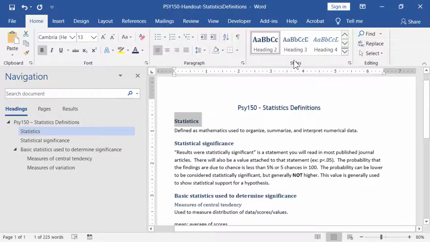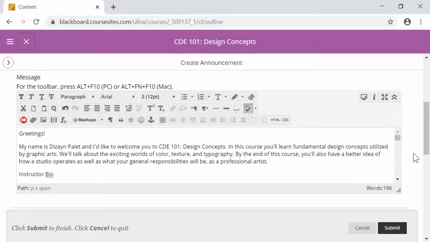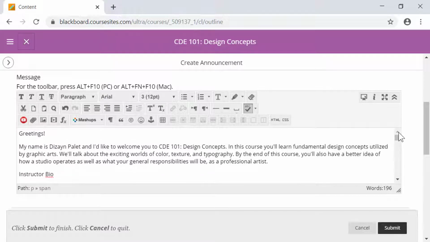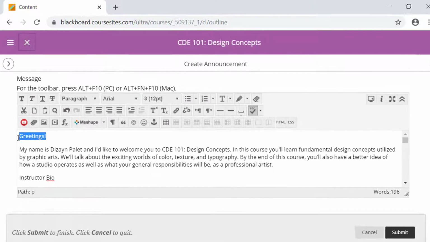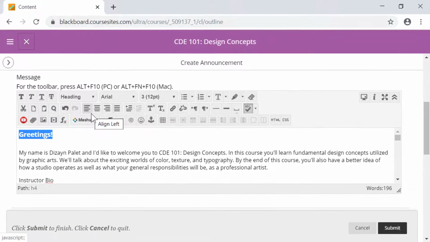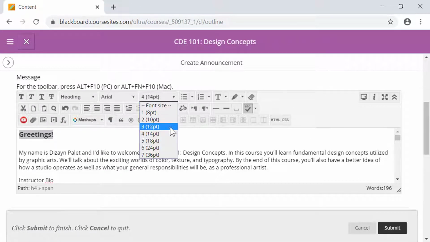Okay, we're done working with the subheadings in this handout to create structure. Let's take a look at how to use headings to create a similar structure in a learning management system. Here I've typed a welcome message for my students, and the message has a title and one subheading, so I'll need to add heading styles. I'll highlight the title and locate the paragraph drop-down menu. I'll select Heading, which is the same as Heading 1. From here, I can make adjustments to the font size and color.